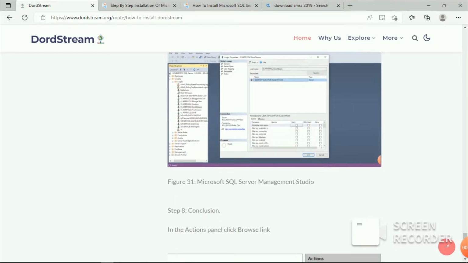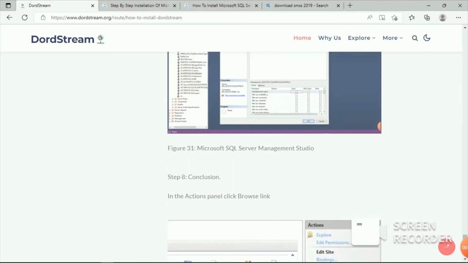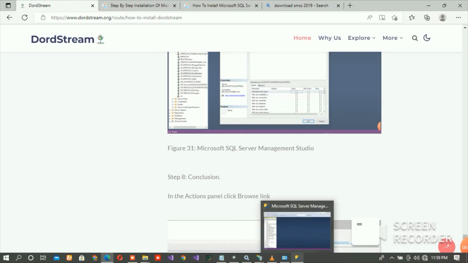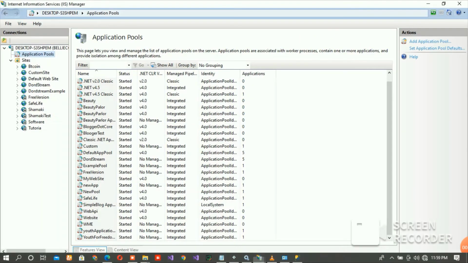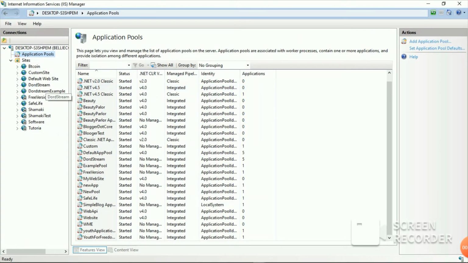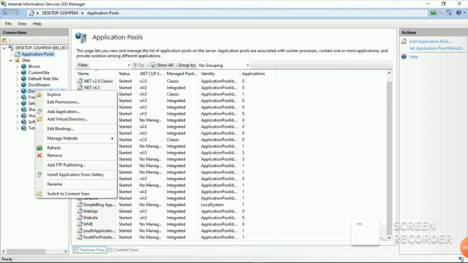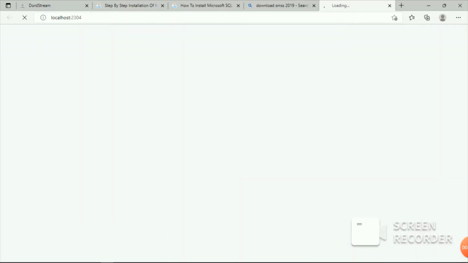After we've done that, I think that's all in linking up with the database. The next thing for us now is to access the hosted website. To access the website, we'll right click on it, come down to manage website, and after that, just click on browse so as to access it on the browser.